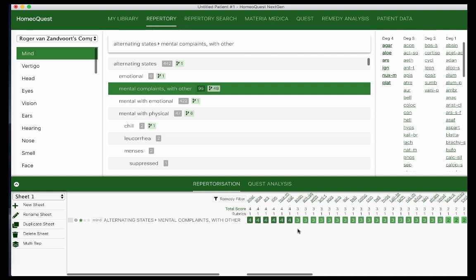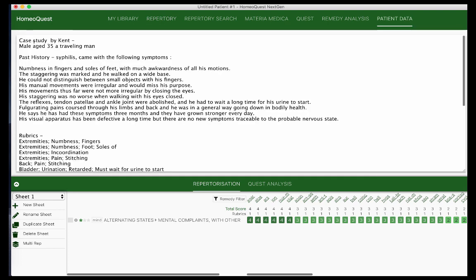But how do you add rubrics when you are doing a patient case? I'm going to do a real case with you. I have a case study by Kent. He's a male, aged 35, a traveling man. He has a past history of syphilis and he came with numbness in the fingers and soles of the feet with awkwardness of motion, staggering gait. He was walking with a wide base.